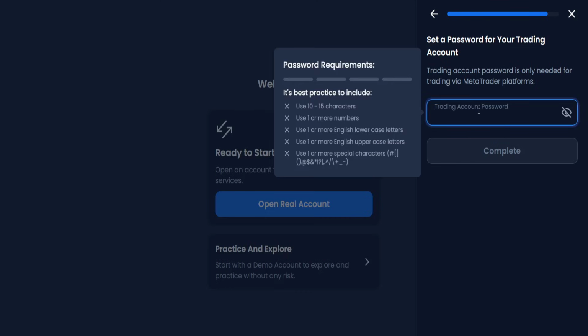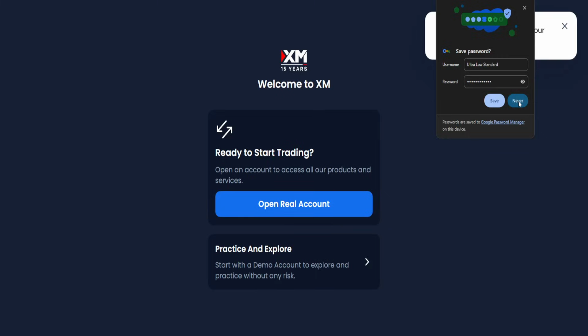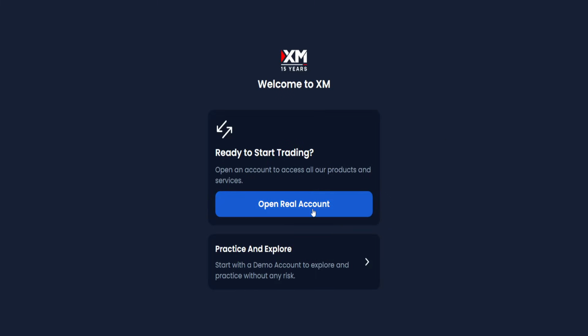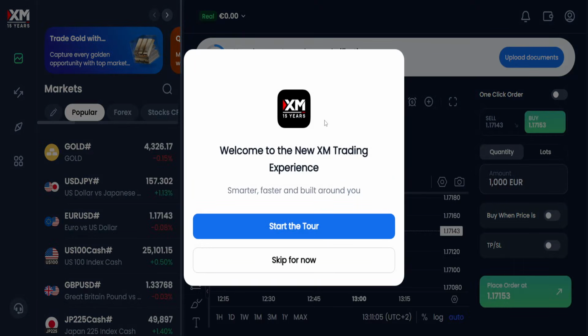And I need to set a password for this. So let me just do that real quick. And I'm going to click on continue. Okay, so once you do this, then you will have registered for a real account here. And if we refresh, it's going to take you to the real account.